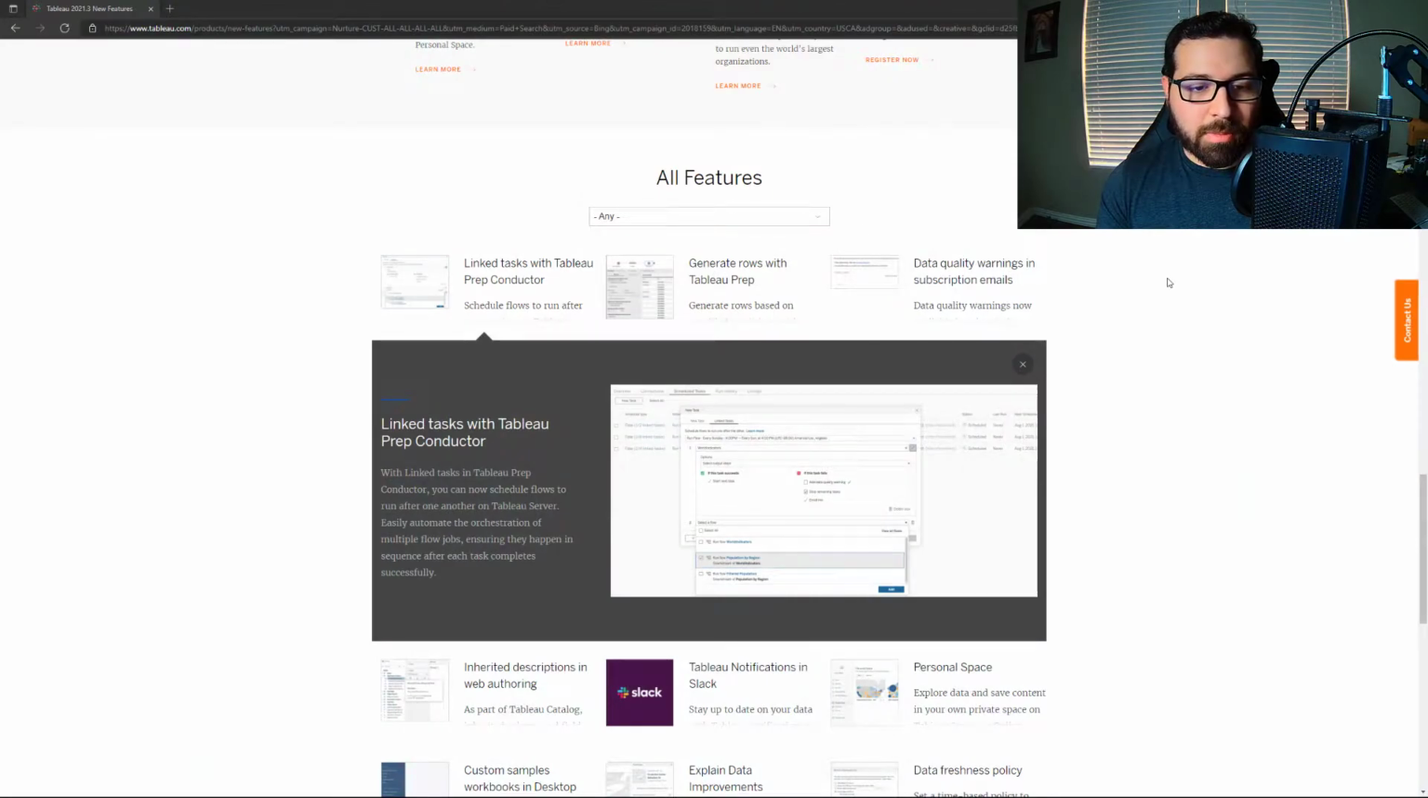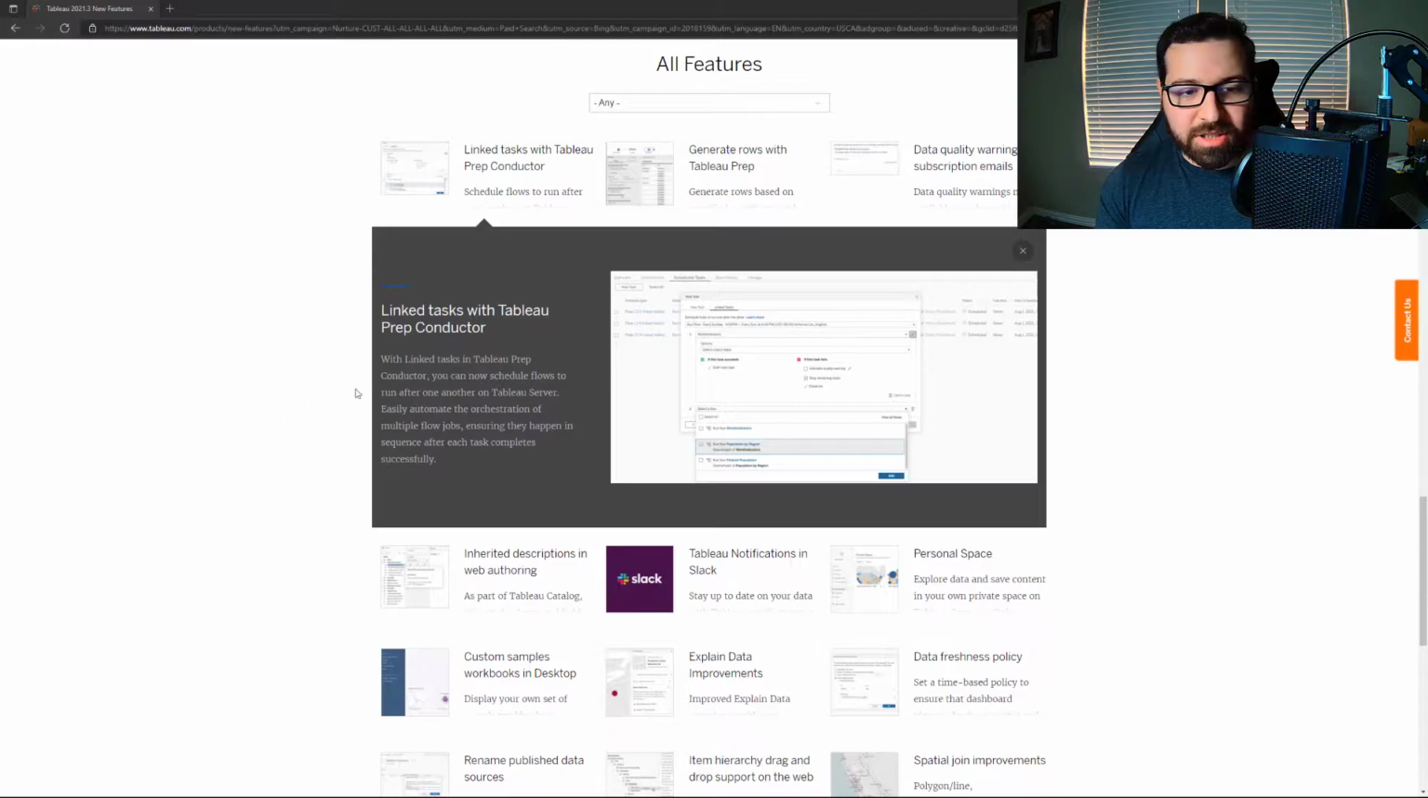So I've got the Tableau website pulled up, that gives you a rundown of the new features. And so just a brief description of the linked tasks. It says you can now schedule flows to run after one another, automate the orchestration of multiple flows, ensuring they happen in sequence after each task completes successfully. And that's another key item, is this will help you ensure that each of the data sources that are a part of your flow have successfully updated.